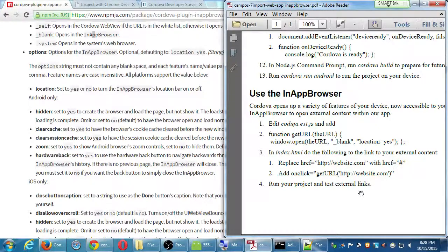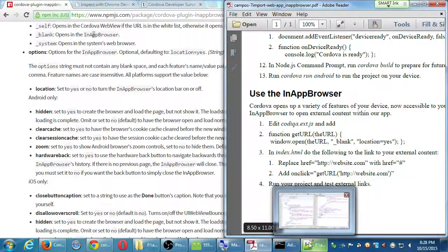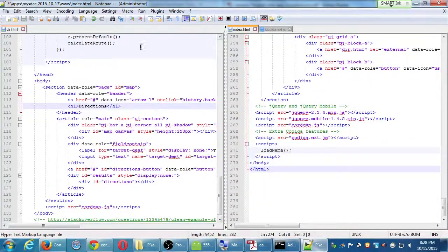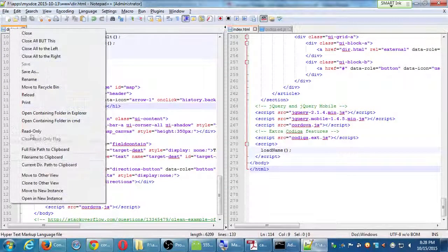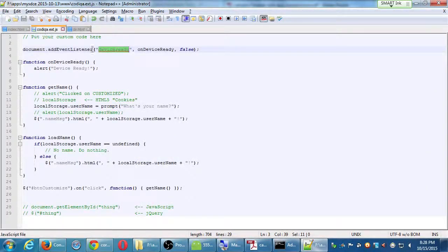Reading over what we're about to do, in the JavaScript file, we're going to create a brand new function called getURL. We're going to pass a parameter into it, the URL. And then from within that function, we're going to write window.open, the particular address, _blank, location=yes. So this is just what we read in the documentation. So let's try that. In Notepad, we're going to go back to the JavaScript file.